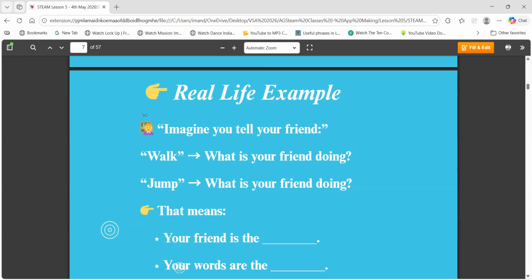I want someone to read. Okay, if Bibi is unable to read, Ilaha, will you be able to unmute and read? Yes, sure. Okay, a real life example. Imagine you tell your friend, walk. What is your friend doing? Jump. Continue. Teacher, should I continue or let my classmates translate?